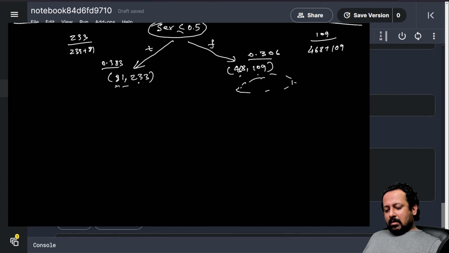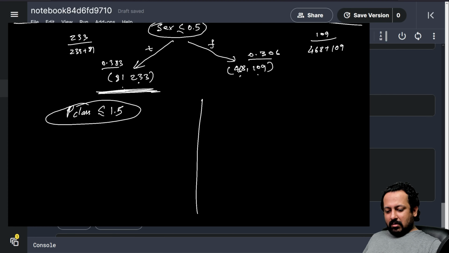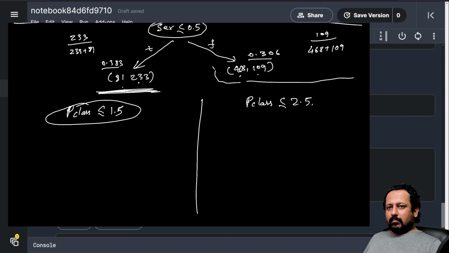Now we will see one more step. So let's say we are adding here; we are checking for this point. We have p class less than or equal to 1.5. This is one of the conditions. Let's ignore the second for now. And here we can add p class less than or equal to 2.5. So if sex less than or equal to 0.5 is true, you can have this one or this one. You have to choose one of them.